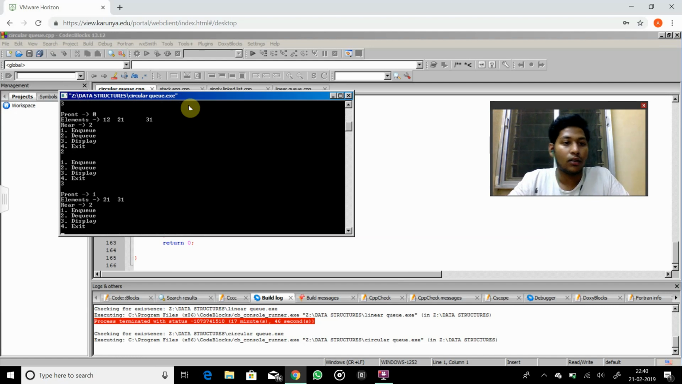See, 21 and 12, the first element which is entered will be the dequeued element. Here the rear element is 2 and the front is equal to 0. When you popped out, the front element is popped out and rear is 2. As you have seen, this is the program of circular queue and the linear queue.